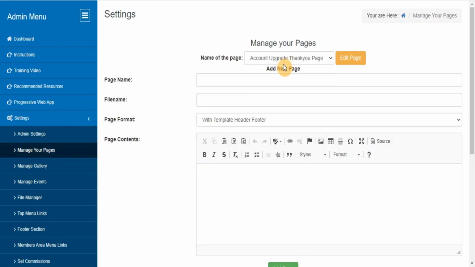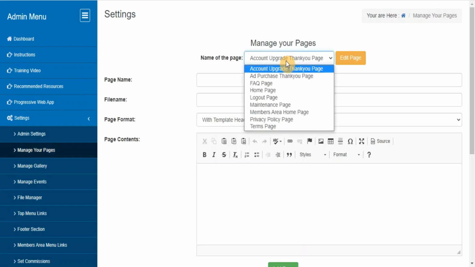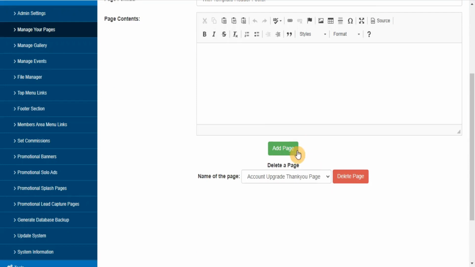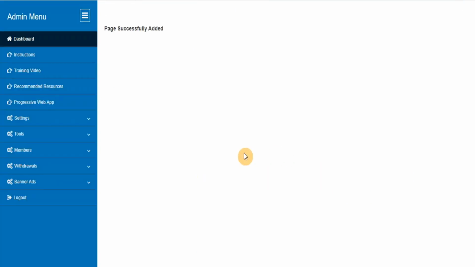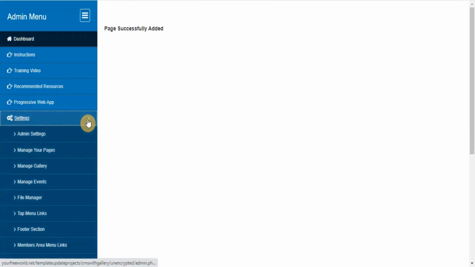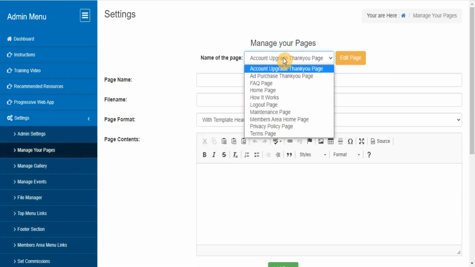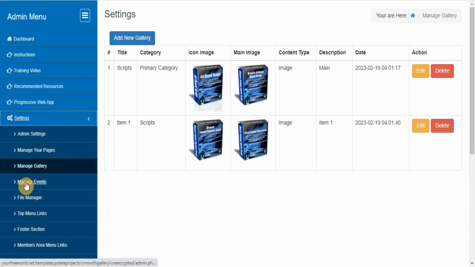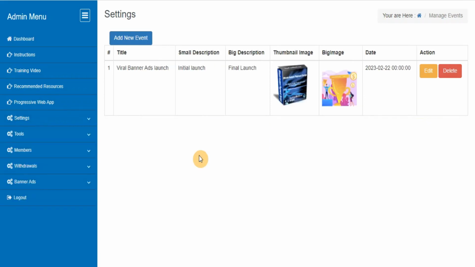Manage your pages. Here you can manage your pages like Home, FAQ, Login, etc., and add new pages to your system. Manage Gallery. Here you can manage your galleries. Manage Events. Here you can manage your events.